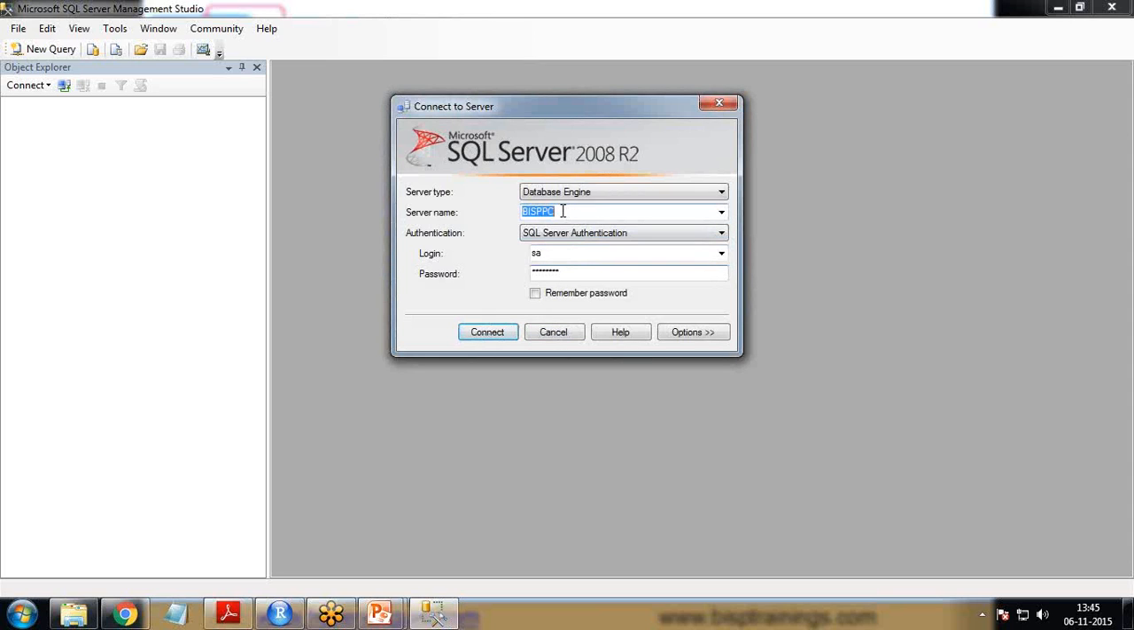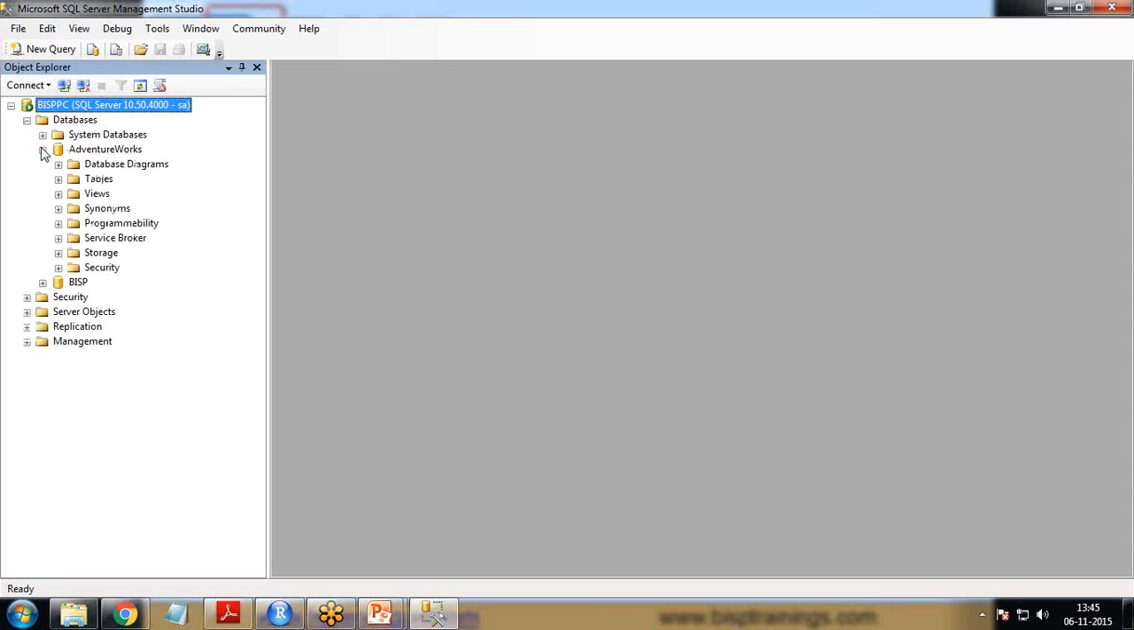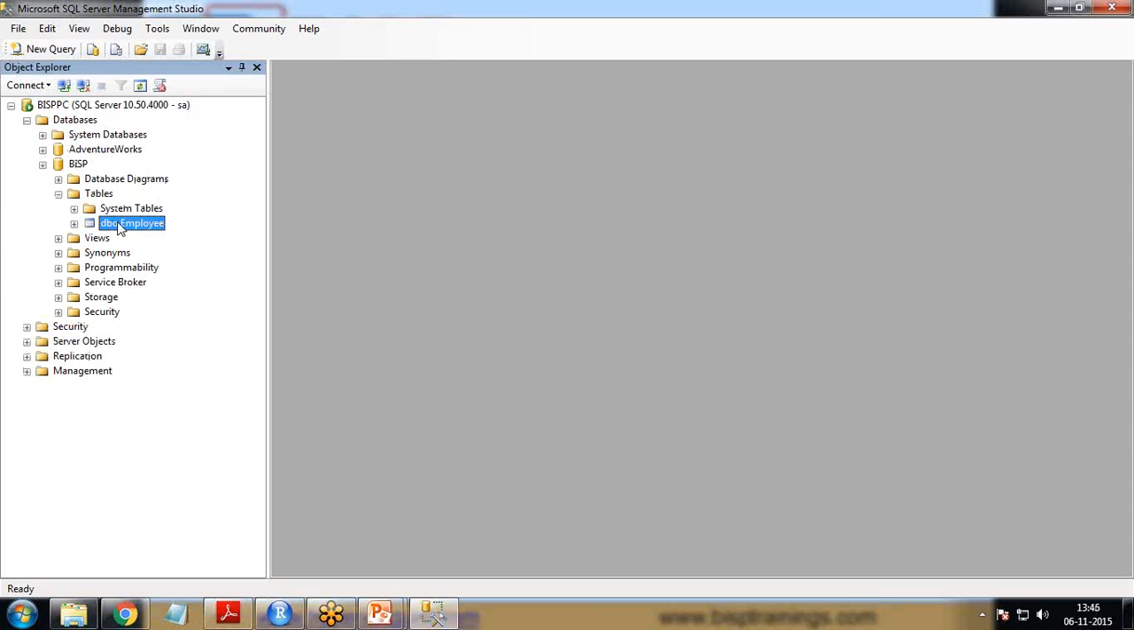So as you can see here, I'm connecting to BISP, the server name is BISP PC, and I'm using SQL Server authentication with login name SA and the respective password. Click on connect. The connection has been established. And as you can see here, we have various databases, like the AdventureWorks database, and also the BISP database with a table, the employee table.